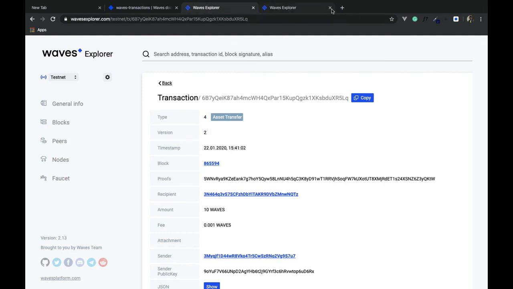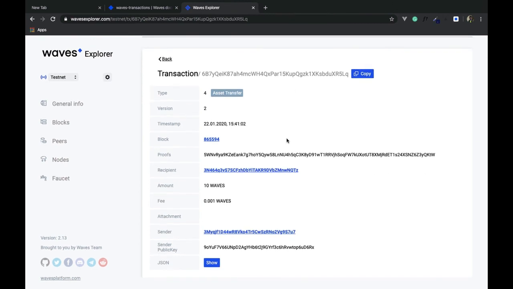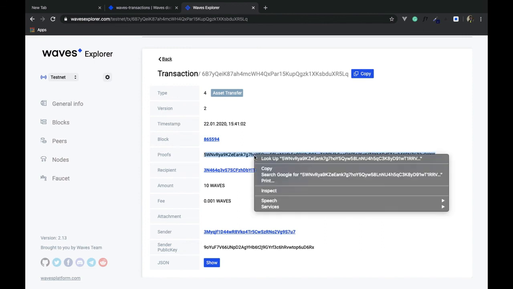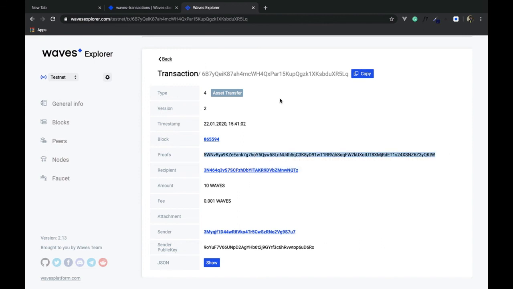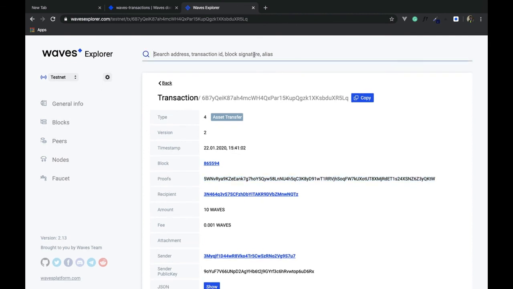That's one of the importance of the Waves Explorer: accuracy. So this is the amount that was transferred, and this is the fee. This is the address that sent it. Now this is the proof. What can we do with this? Remember, we can query the Waves Explorer with different details.